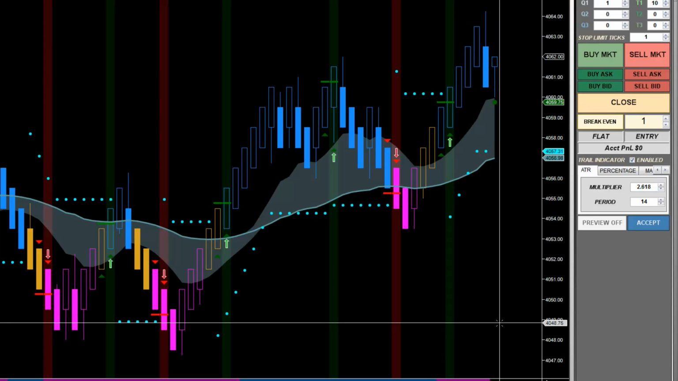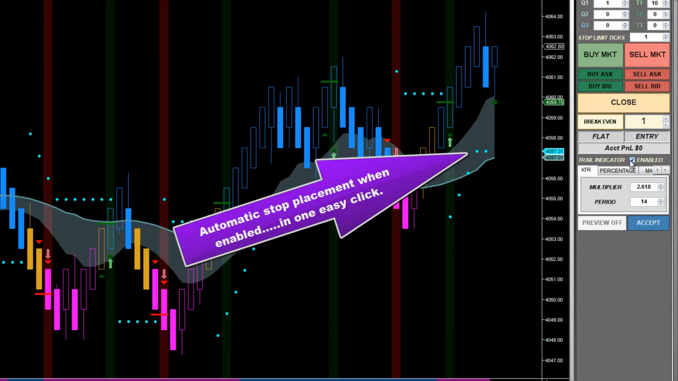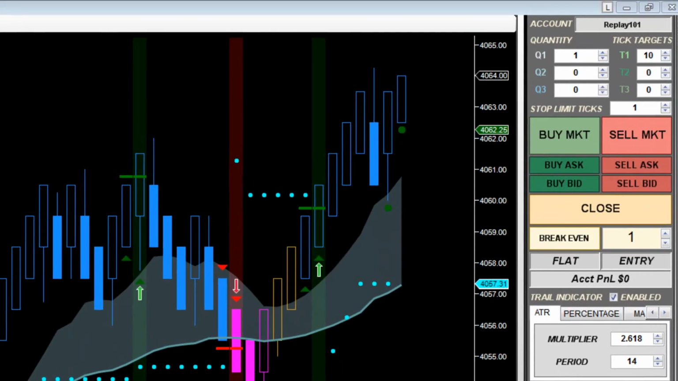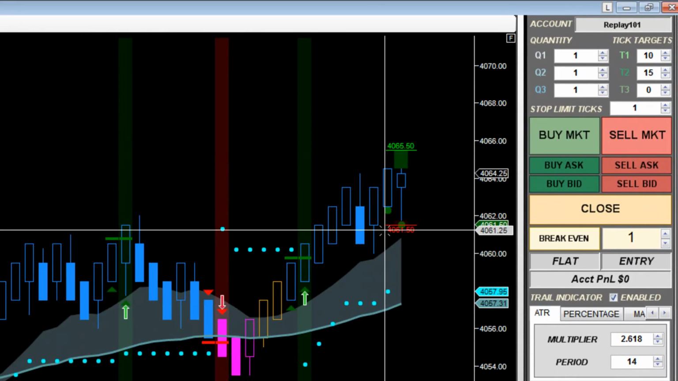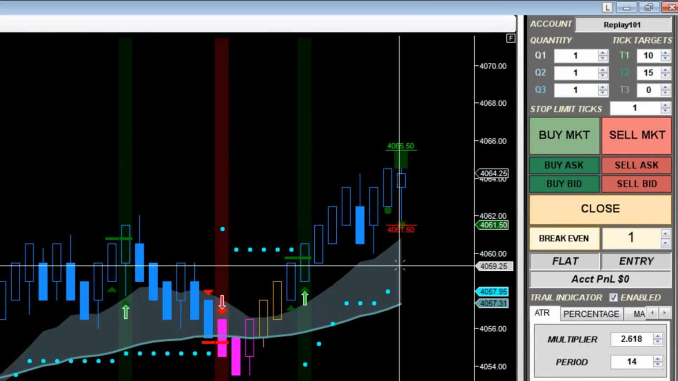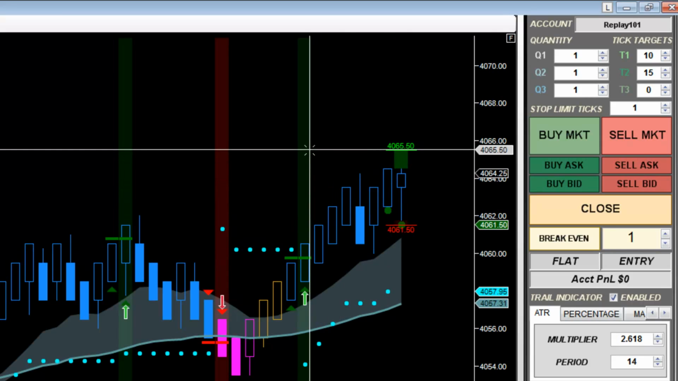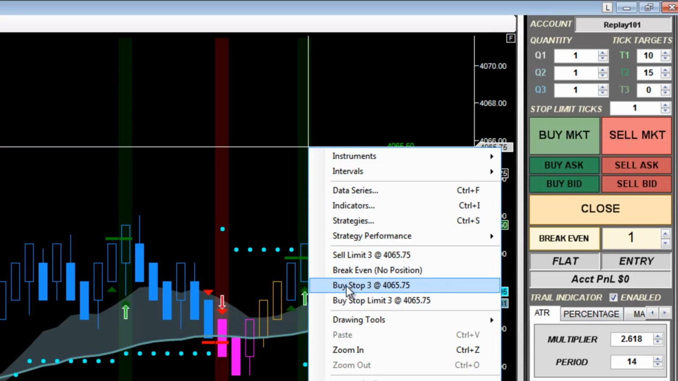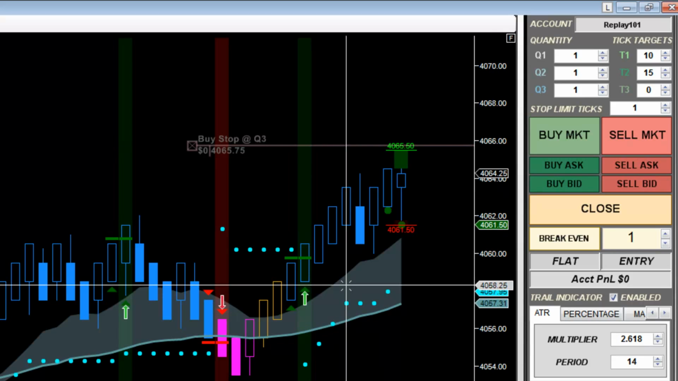The cool thing about the Trailblazer is it's an easy one-click order process. If we check the enabled box here for trail indicator, all I simply have to do is a simple one-click entry. Okay, so I've already got my 2 buy warning dots right here. I'm going to anticipate my order here on the NQ at 65 3/4, 1 tick higher than my logic counter. And all I've simply got to do is one left click with the mouse, put my buy stop of 3, order pending, and I'm ready to go.